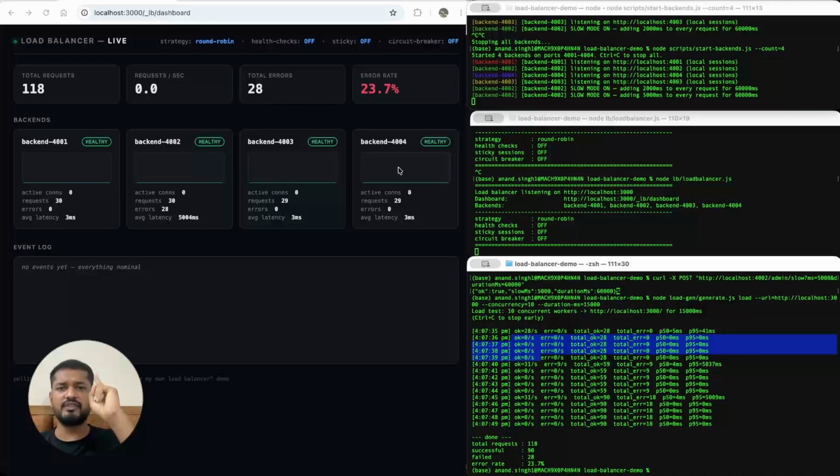Now, two things can fix this. The first is a timeout. That is, you should introduce a timeout and tell the load balancer to stop waiting for a response after some threshold. For example, after 500 milliseconds, if there is no response, then just move on to the other backend server, right? And the second thing is a circuit breaker.